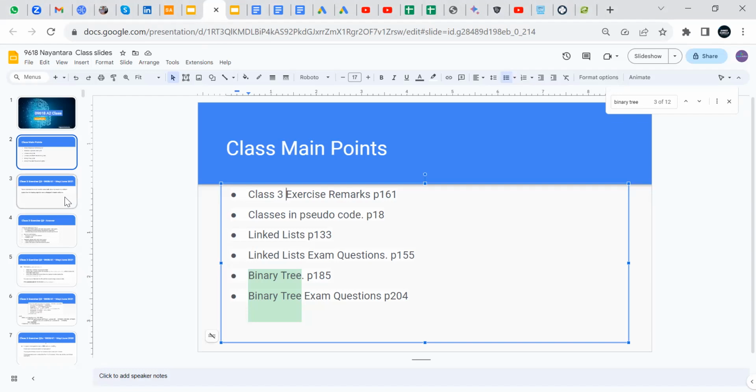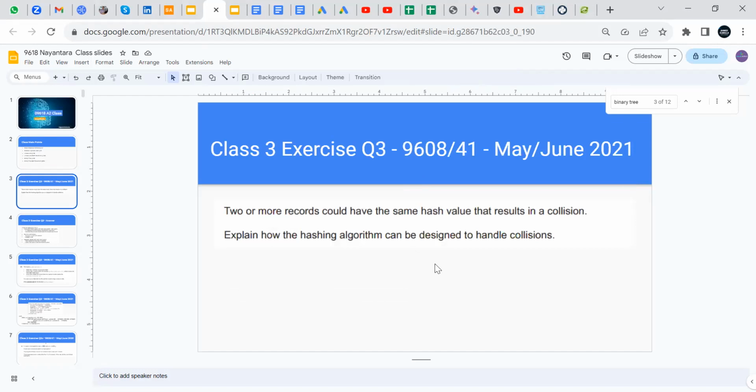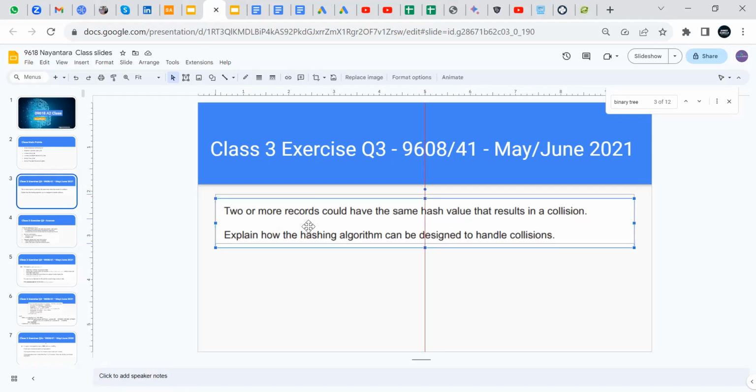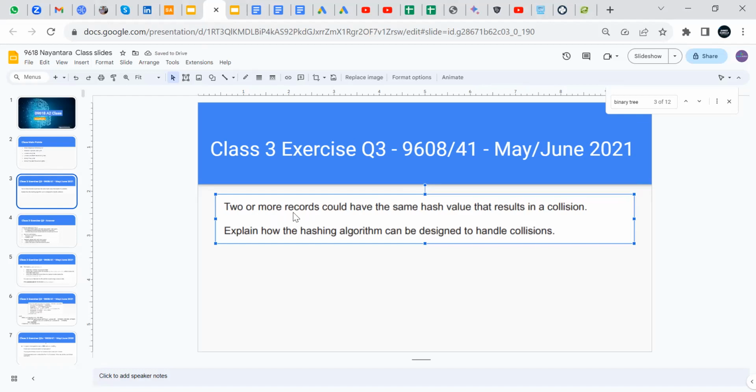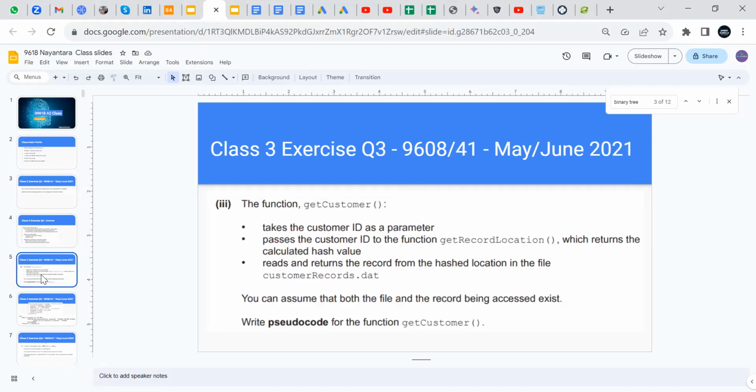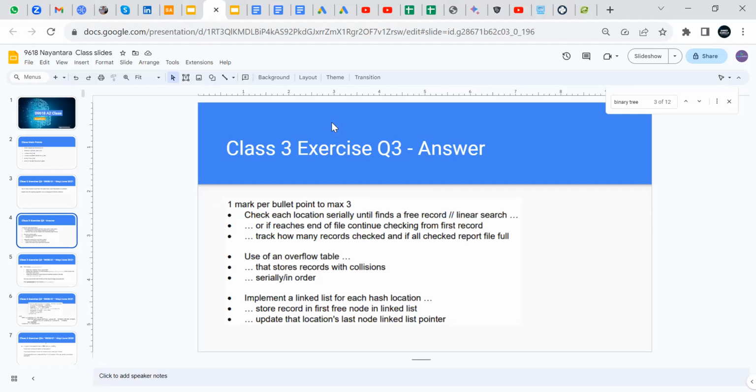Okay, for class 3, question 3, we talk about 2 or more records that were hashed and how to avoid the collision. We said 2 or more records could have the same hash values, which results in a collision. Explain how the hashing algorithm can be designed to handle collisions. The correct answer can be one of these 3. We can check each location serially until we find a free record. This is a linear search.